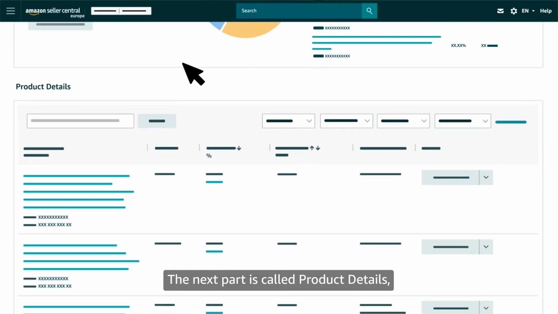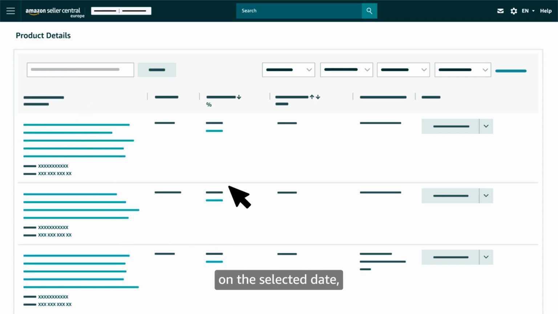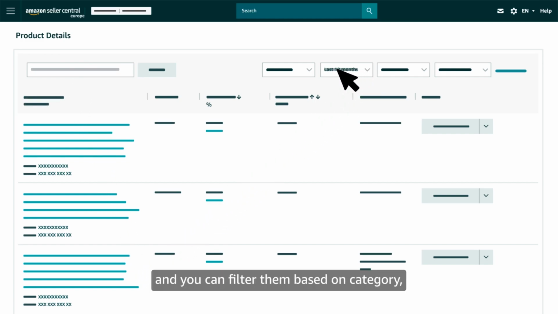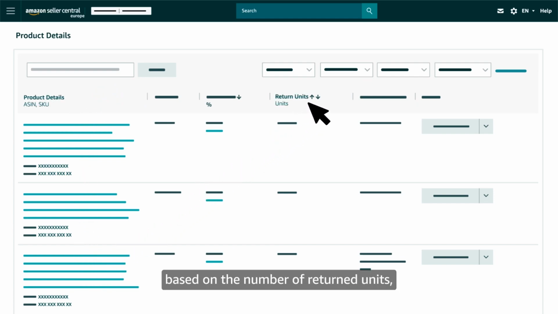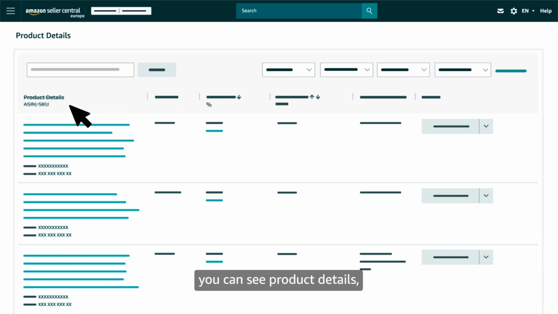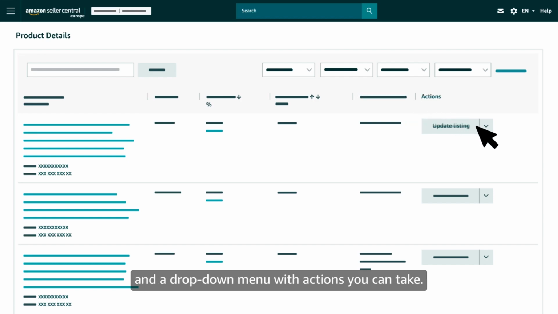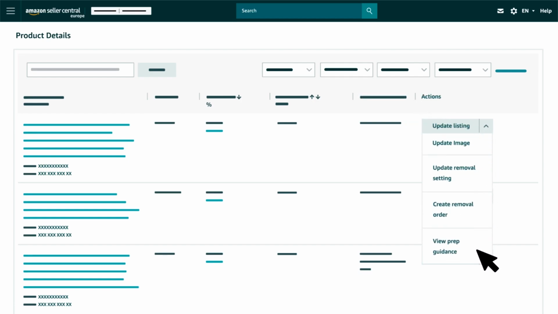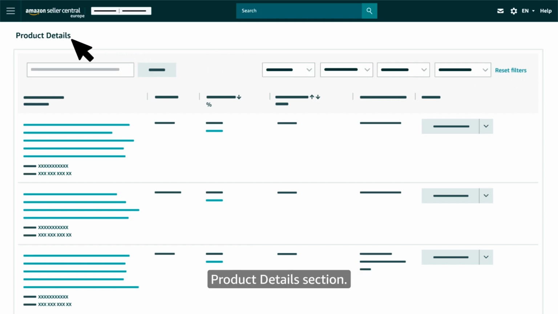The next part is called Product Details, which is a list of all returned ASINs on the selected date, and you can filter them based on category, marketplace, return date, and return reason. In the default view, which is always set to show ASINs in descending order based on the number of returned units, you can see product details, category, return rate, top return reason, and a drop-down menu with actions you can take. You can change the view in the top right part of the Product Details section.